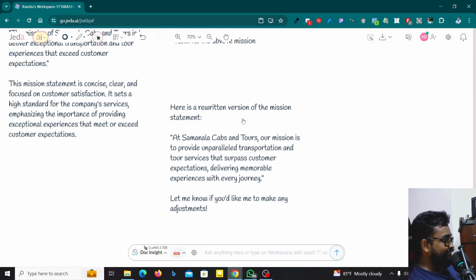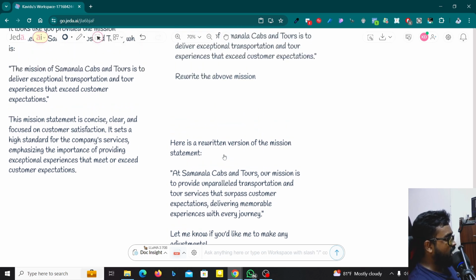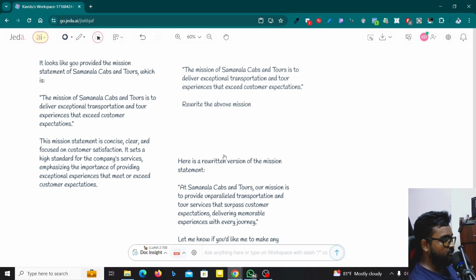Okay, cool. Here's the rewritten version of the mission statement. At Sinhala Cabs and Tours, our mission is to provide unparalleled transportation and tour services that surpass customer expectations. Okay, now you can see how we can work with the documents, and also after getting the contents, then we can change them as we need, and you can do a lot of things.